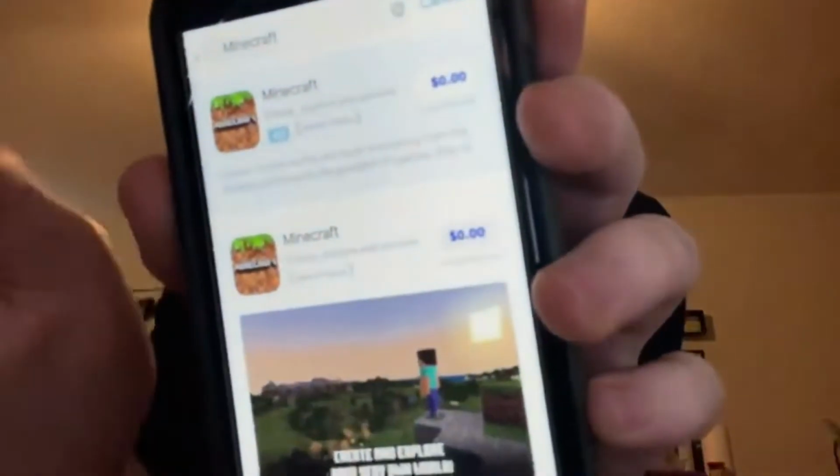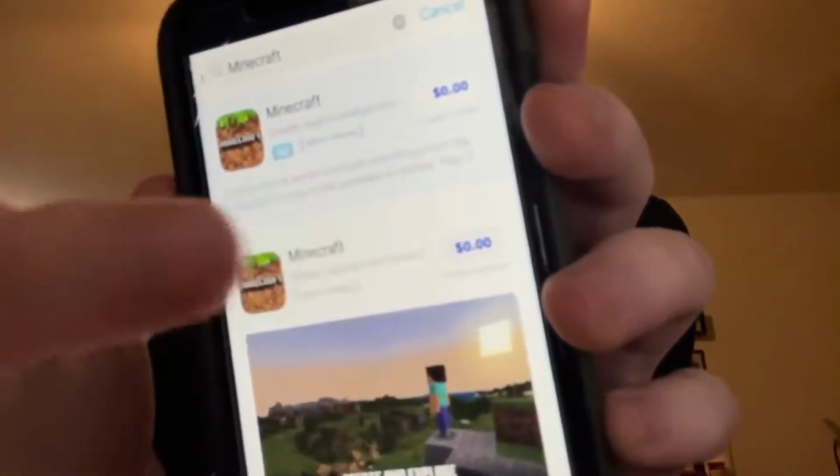Today we're going to be talking about how to get Minecraft Pocket Edition for absolutely free. And as you guys can see from my phone right there, it does say $0.00 to get Minecraft. Absolutely amazing. And there's much more apps that you can download for absolutely free. We're going to be talking about specifically Minecraft Pocket Edition, but this works for almost any app on the App Store. I'm going to show you guys how to download this.